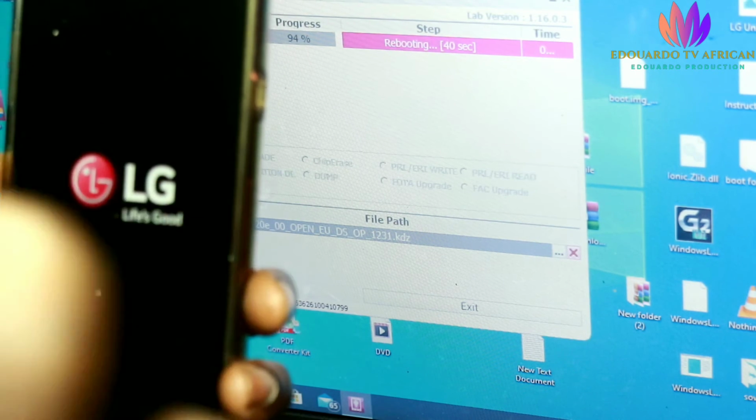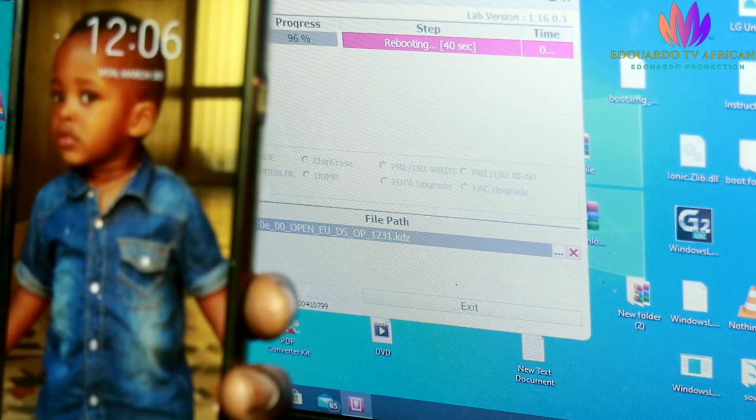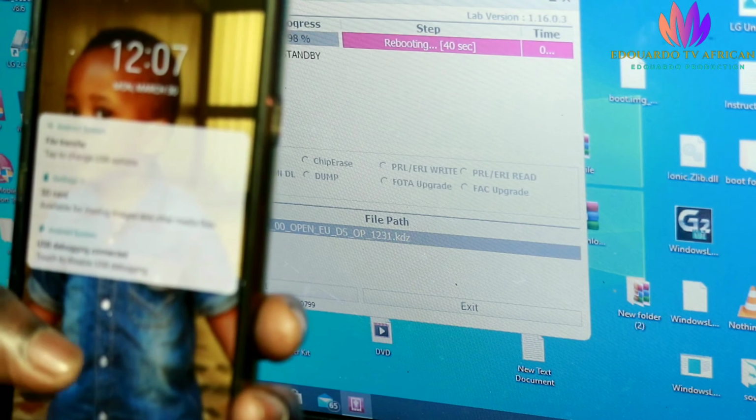But you're not going to get a normal superuser. Normal superuser is the best for routine stuff, you know.